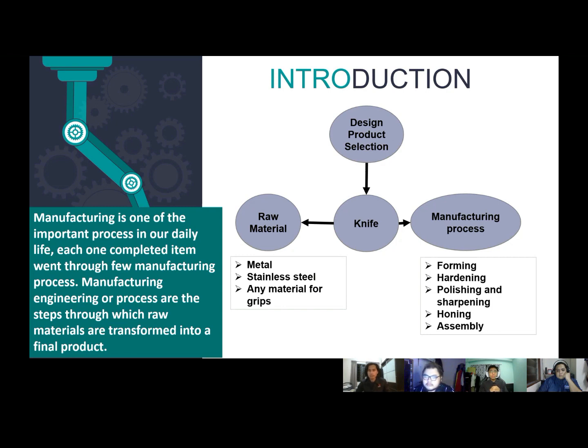In order to build one perfectly fine knife, a good material is needed, such as stainless steel with good carbon content in the metal for the hardness of the blade. Also, many materials can be used for the grip, such as exotic wood or leather. Other than that, a few processes are required, such as forming, hardening, polishing, and sharpening. Right now, let's go to our first process, which is forming.